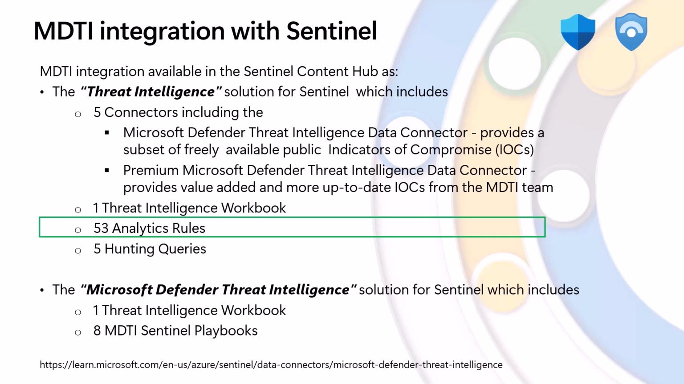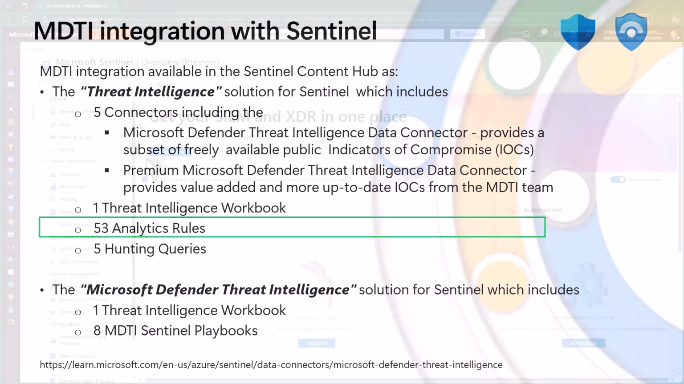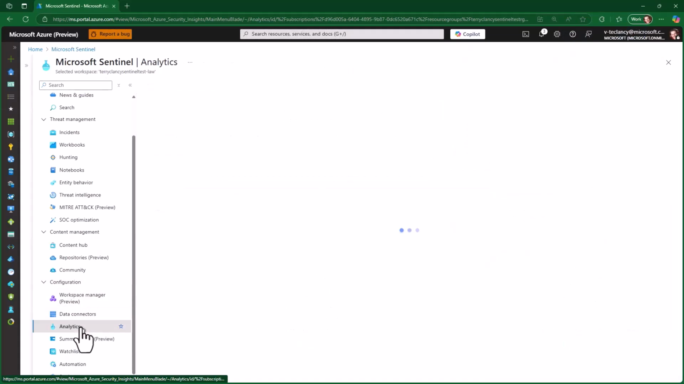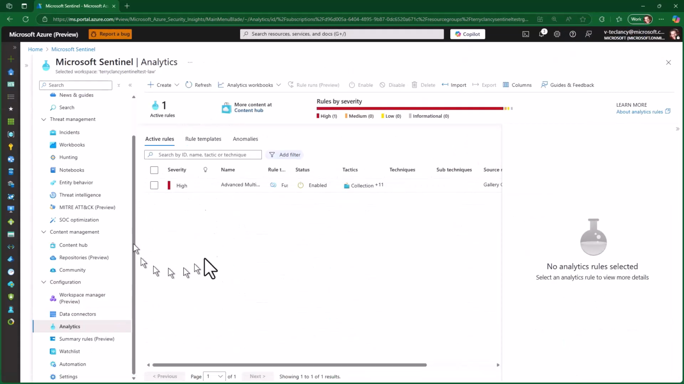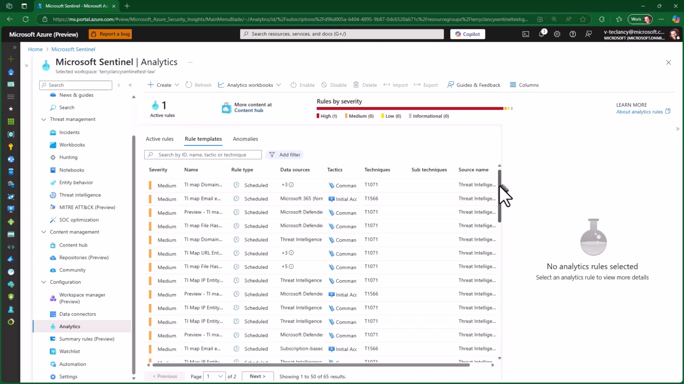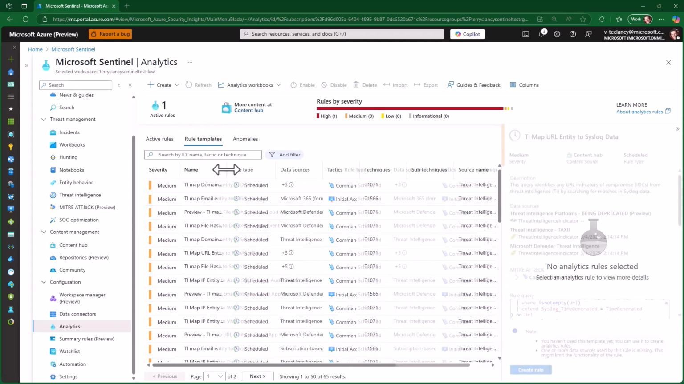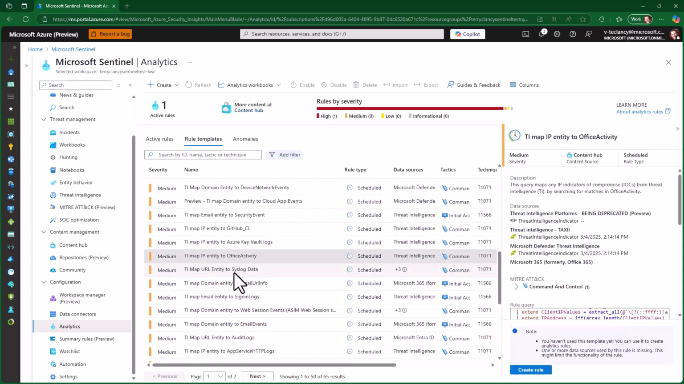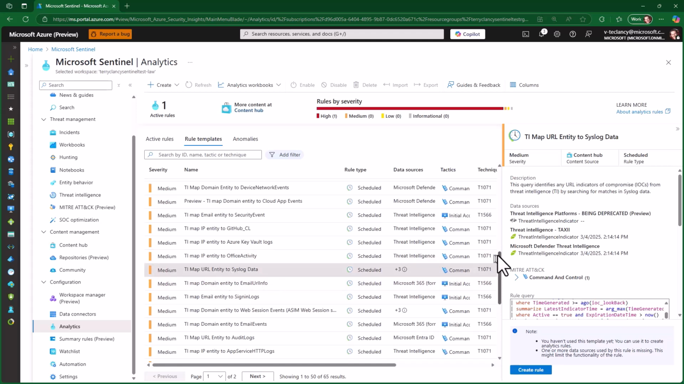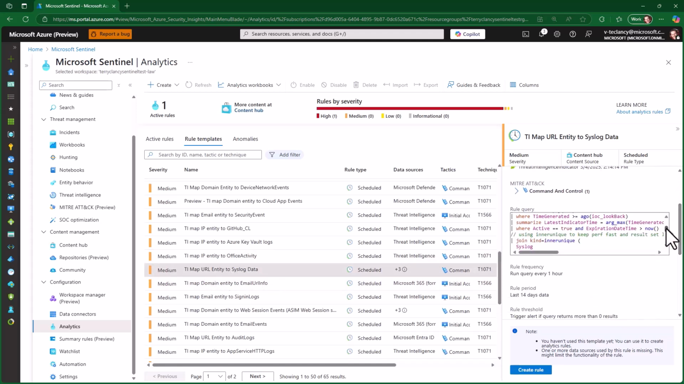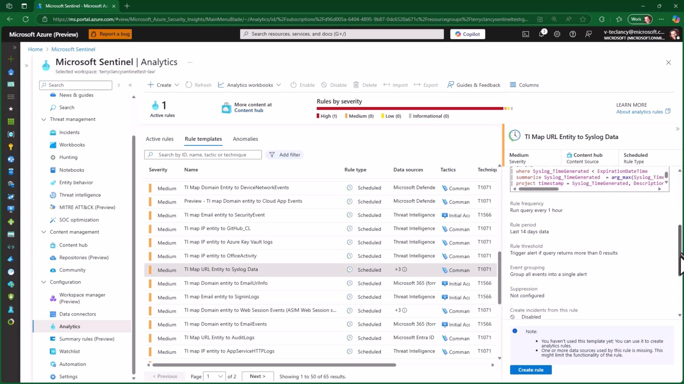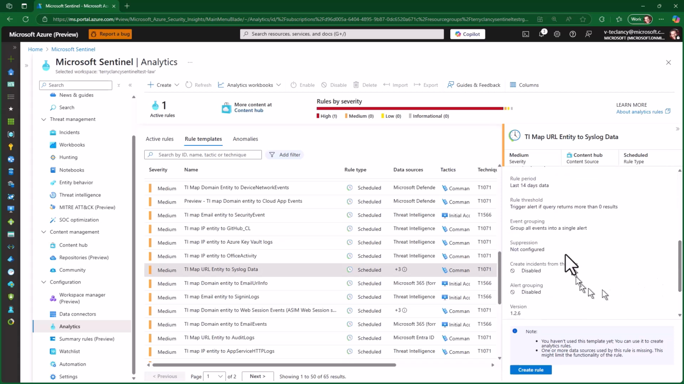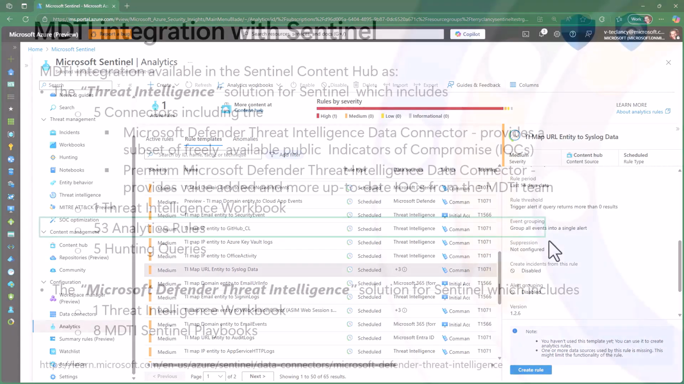If we go to Sentinel's Configuration Analytics page, you can see that there are no active rules yet, but the 53 analytics rule templates installed by the Threat Intelligence solution do now appear on the Templates tab. If we look at this TI map URL entity to syslog data analytics rule template, for example, you can see that it includes a KQL query, run frequency, lookback period, event grouping definition, version, etc. Note that this rule groups events into a single alert. Other rules would need to be responsible for creating incidents where warranted.